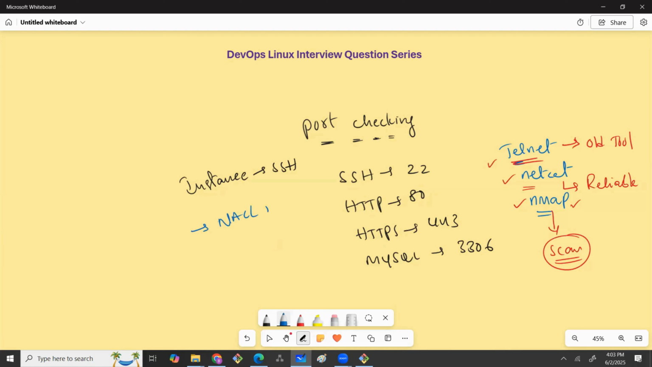the NACLs might be blocking the port number, or the instance might be in a stopped state. There could be a lot of other possible reasons also. This is how DevOps engineers, cloud engineers, or solution architects diagnose network issues in real time.